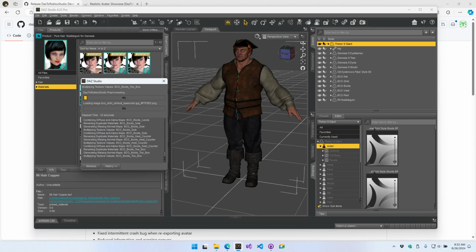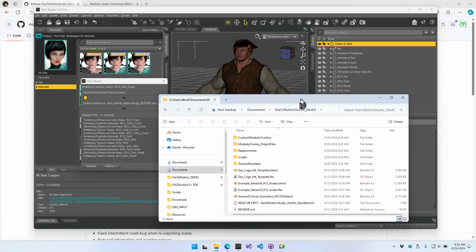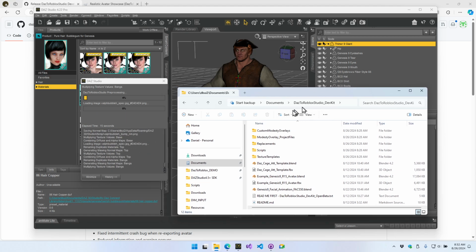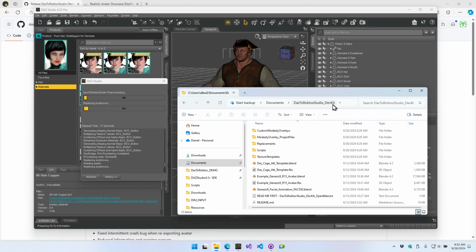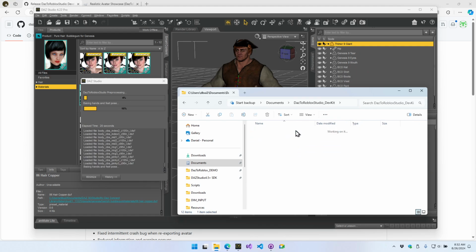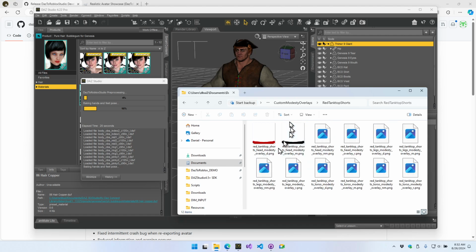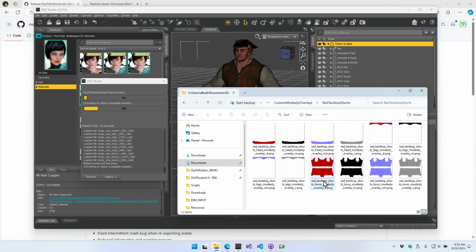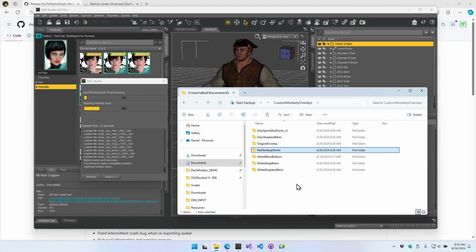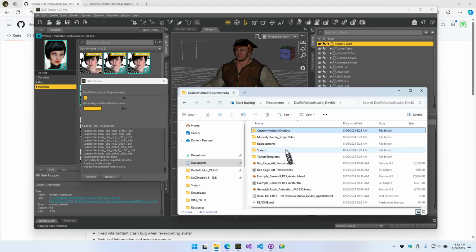Now, while that is doing its conversion, I want to cover another thing here, which is in your documents folder. You'll have this DazToRobloxStudio developer kit. And what you can do in there is create custom modesty overlays here. And these are just PNG files with an alpha channel that get overlaid on top of the unclothed Daz skin texture. And I have examples in here, as well as some project files and templates in here.